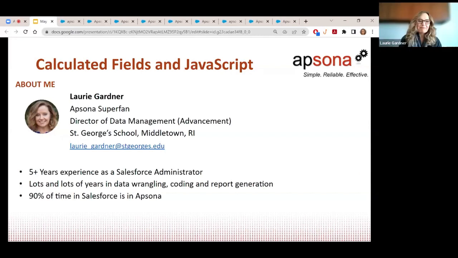Great, thank you. So as Justin mentioned, I work at St. George's School in Rhode Island. I am an Apsona Superfan, though it is not my official job title. I am the Director of Data Management in the Advancement Office on campus. I have been a Salesforce administrator a little over 5 years now, and prior to that, I have many years of coding, writing reports, data wrangling, and on any given day, I am probably spending most of my time in Apsona. If I'm in Salesforce, I'm in Apsona.